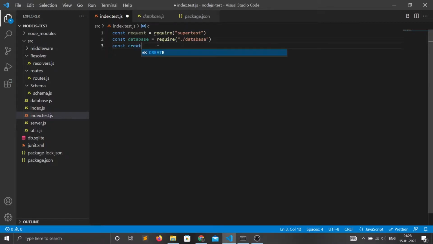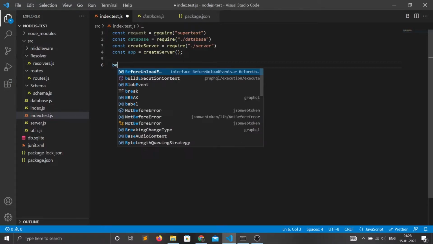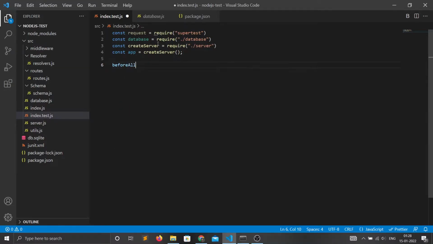Now import the create server function, and create the app using this create server function. There are also some functions like beforeAll. What this method does is run something we want before all the test cases. Most likely we would be cleaning our database. So we can define the cleanup of our database here. This will run before all unit tests.